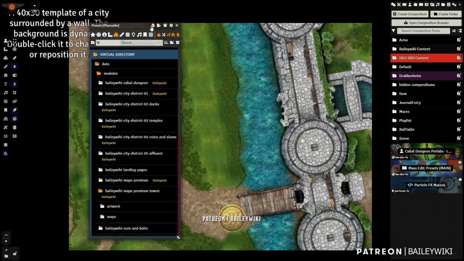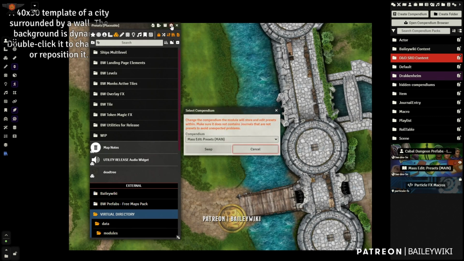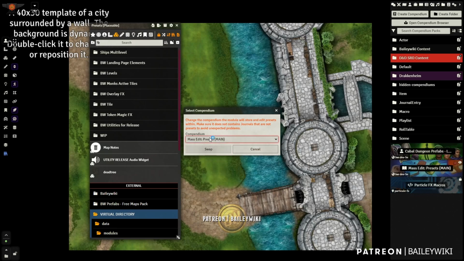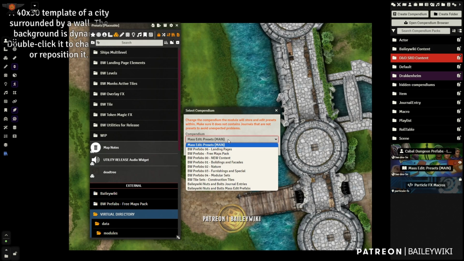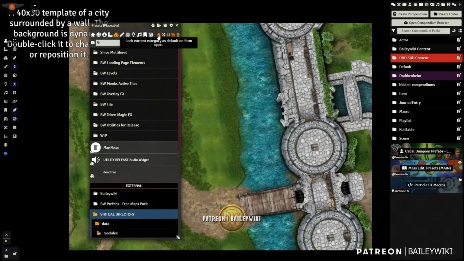Other things that you can do here, you can import and export items that are in MassEdit. You may want to import them as JSON, move them around between compendiums, that sort of thing. What this is actually doing, this is just reading some hidden compendiums. So in your compendium tab, there's a bunch of hidden compendiums for Baileywiki prefabs, and this is just reading information off of that. You can also select, you'll have defaulted to this main compendium, but if you have other compendiums installed that are unlocked, you can maneuver between those as well.